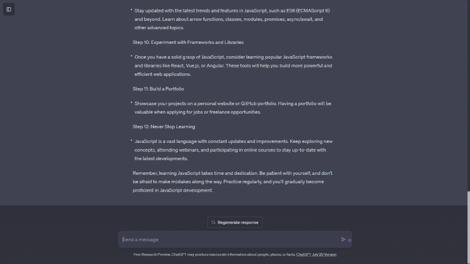Step 10. Experiment with frameworks and libraries. Once you have a solid grasp of JavaScript, consider learning popular JavaScript frameworks and libraries like React, Vue.js, or Angular. These tools will help you build more powerful and efficient web applications. Step 11. Build a portfolio. Showcase your projects on a personal website or GitHub portfolio. Having a portfolio will be valuable when applying for jobs or freelance opportunities.